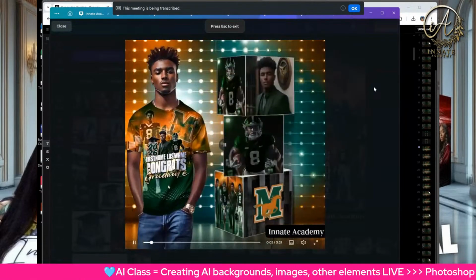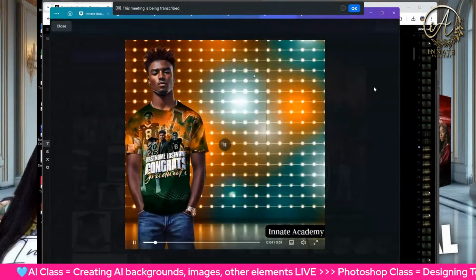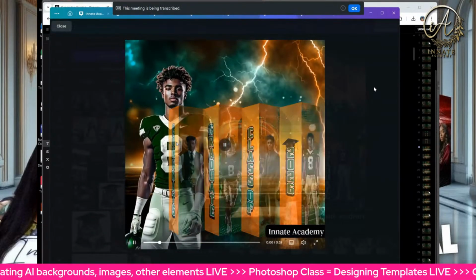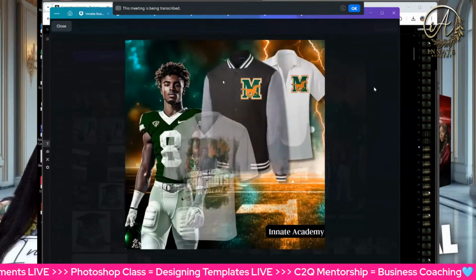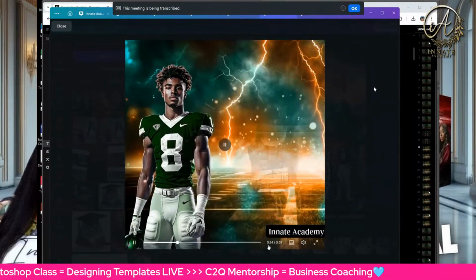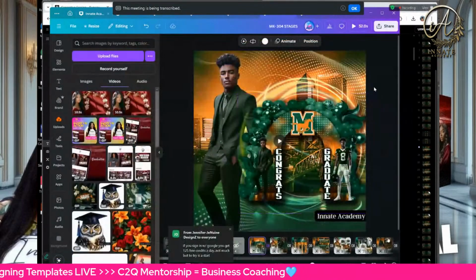That's how I got him somewhat walking. That's how I got the lightning moving and him walking. But inside of this, I only used about maybe 1.5 seconds, 2 seconds of the video because I have so many products to show. I wanted this to be able to also be a video.